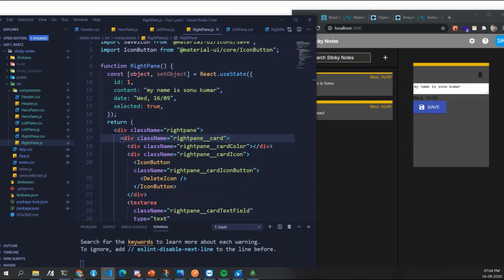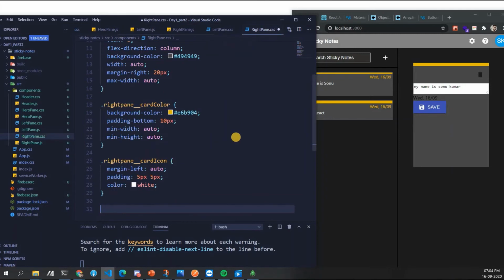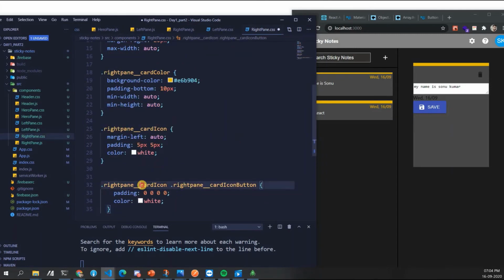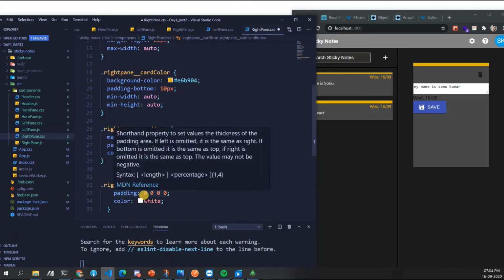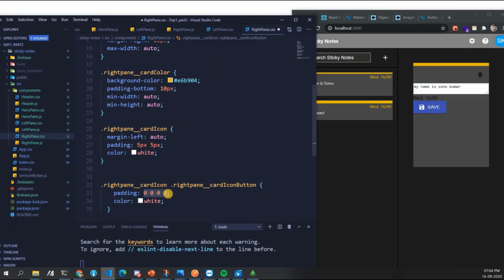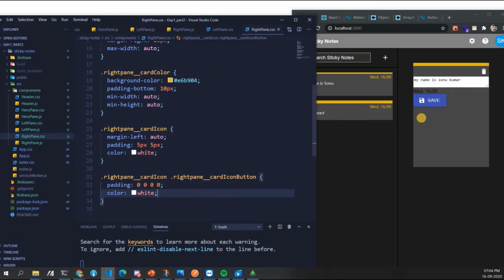So what do we do in that case? We say right pane card icon was there. Inside that there is this class name. So capture this class name. Okay. And do it like this. So inside card icon there was this card icon button. Okay, so capture this, give it a padding of 0 so that everywhere the padding will go, and give it a color of white. So now let's save this and see. It came now. Now it's clickable as well. Looking nice. Okay.